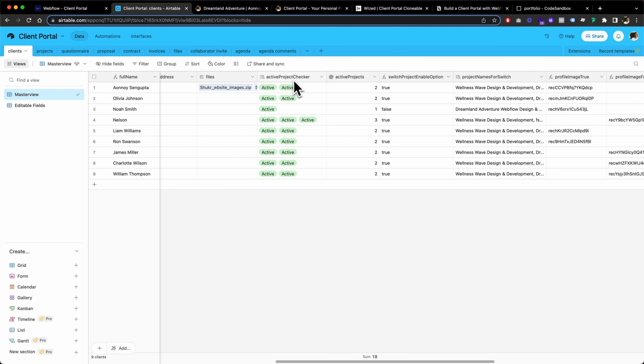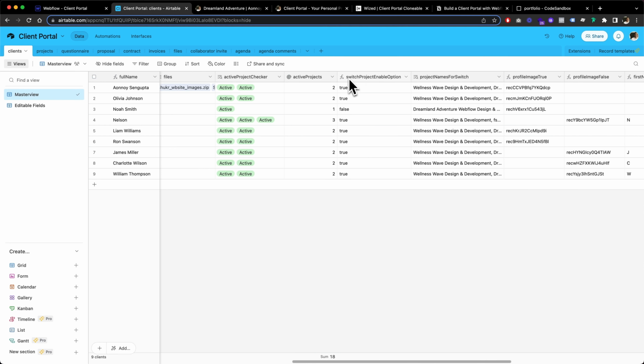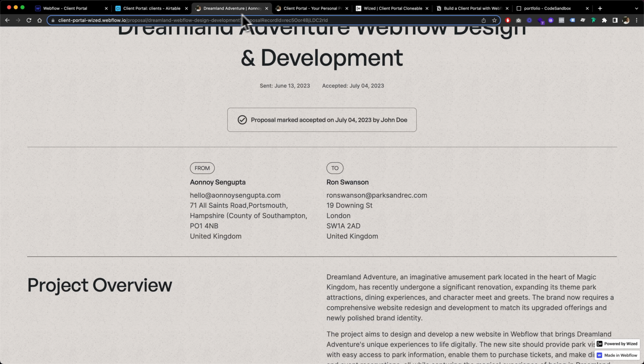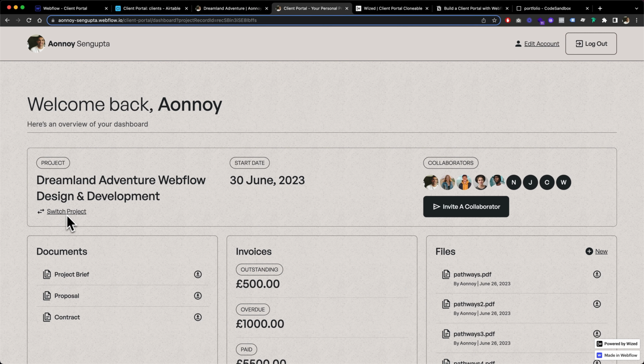So we have this active project checker, and then we have another field that adds up the number of projects, and then we use that for this formula field, which is called switch project enable option. Essentially, if the client has more than 1 project, and it's true, then we switch on this option here. And if it's false, then it's going to be hidden away because the client is only part of one project, so it doesn't make sense for the client to have a switch project button.